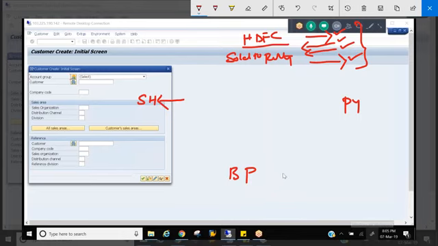A bill to party can only receive the bill. They cannot place an order, they cannot receive the goods, and they cannot pay for the goods. They can only receive the bill, and a payer can pay for the bill. Let's say this is HDFC, some branch in Bangalore, and this branch needs 5 air conditioners. Can they place an order and get it for them?